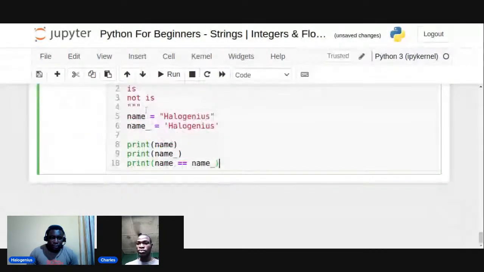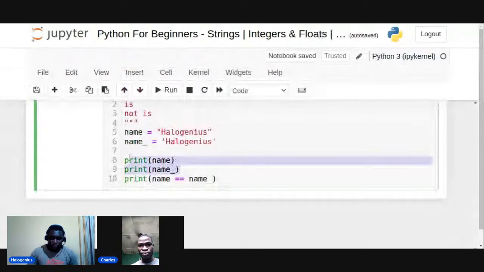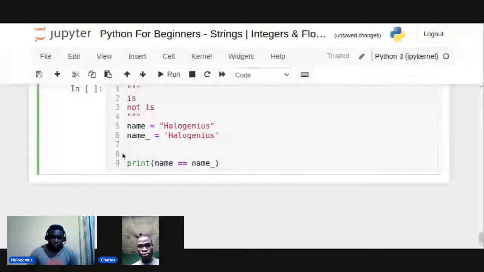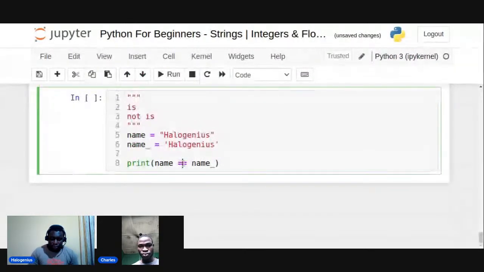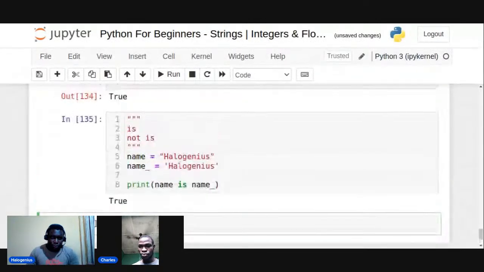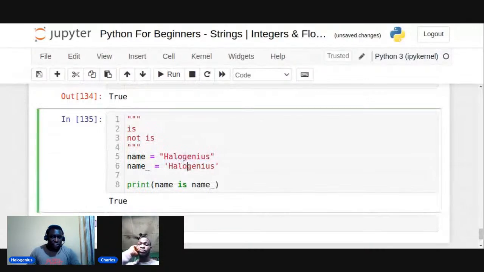Now you see "is" and "is not". Name is allogenous. Name underscore also is allogenous. I don't have to print the two of them anymore. So I'll say is. If I run this, you can see it's giving me true, because this is basically equal to this as well. Both of them are referring to the same data exactly. That is why name is also name underscore. So that's why it's giving me true here.